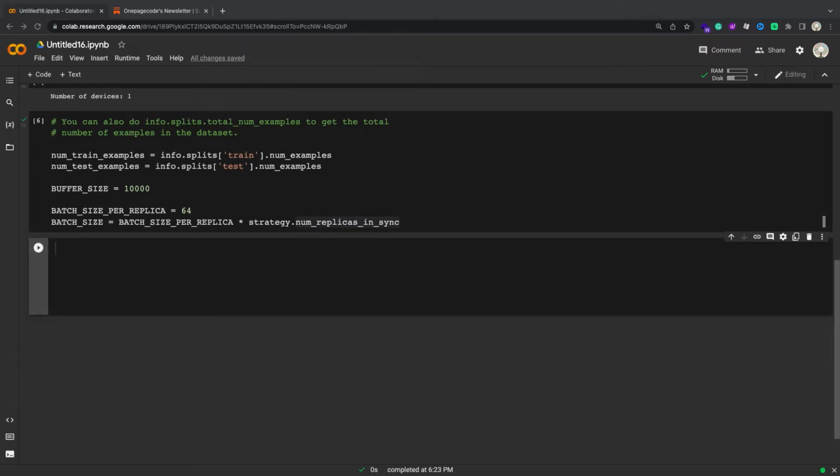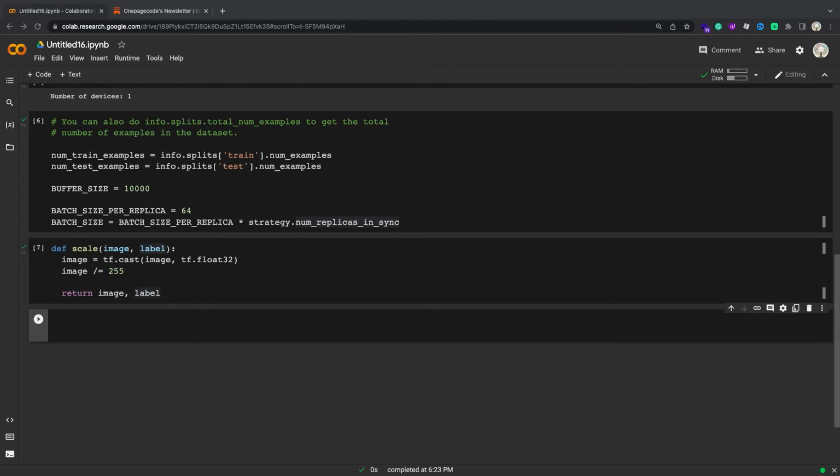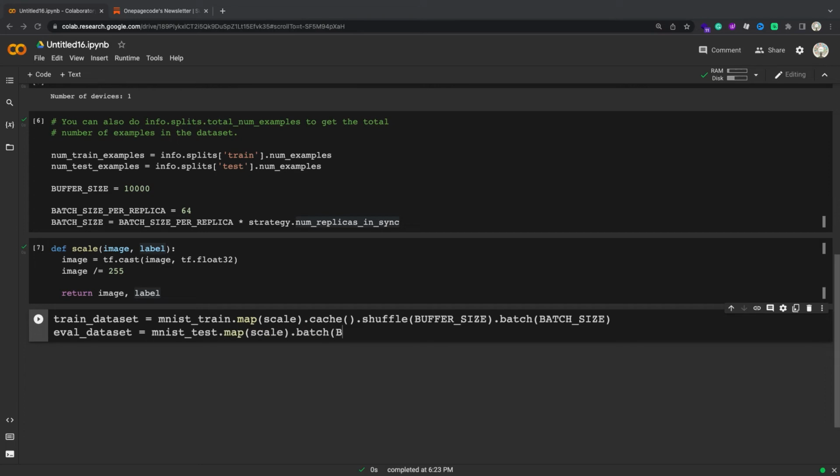Define a function that normalizes the image pixel values from the 0, 255 range to the 0, 1 range. Apply this scale function to the training and test data, and then use the tf.data dataset APIs to shuffle the training data, dataset.shuffle, and batch it, dataset.batch. Notice that you are also keeping an in-memory cache of the training data to improve performance, dataset.cache.